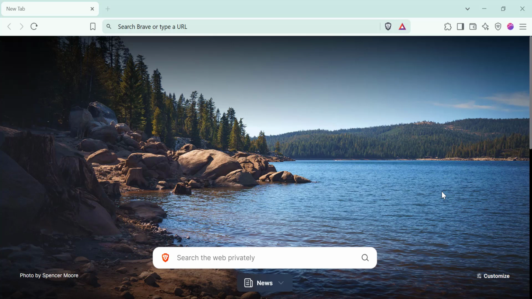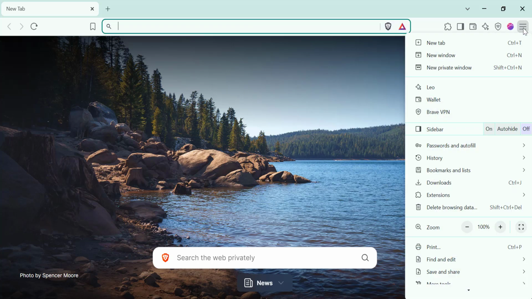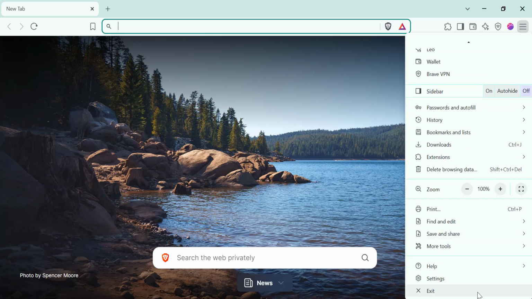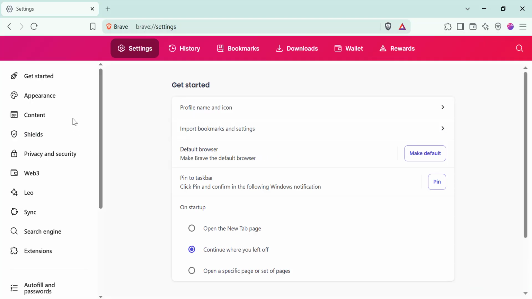Let's get started. Launch the Brave Browser on your computer. Click the menu icon, three horizontal lines, in the top right corner of the window. Next, go to Settings from the drop-down list. In the Settings menu, click on Get Started on the left side panel. Then, click on Import Browser Data.